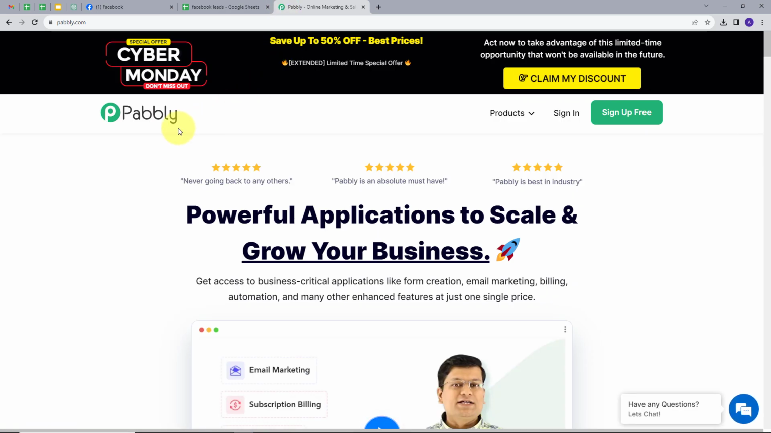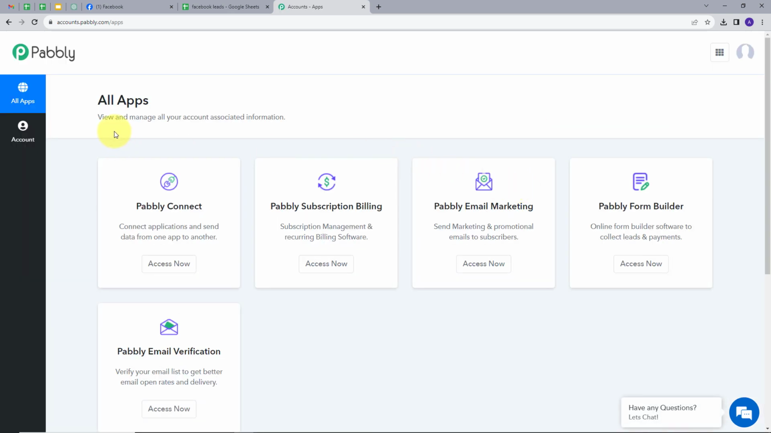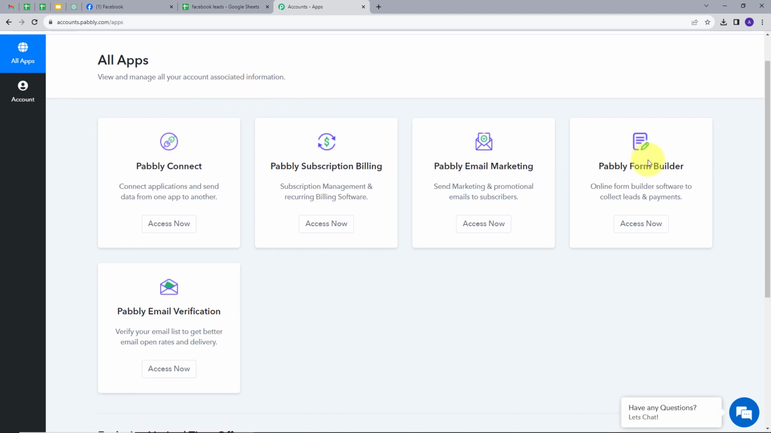And it will take us to this landing page of Pabbly. Here we have two options, sign in and sign up for free. If you don't have any account with Pabbly, you can just sign up for free and it will take only 2 minutes of your time and you will get hundreds of tasks free every month. Or if you already have an account, you can just sign in and you will get to see this page. So these are all the apps that Pabbly offers and we are going to use Pabbly Connect here. For that, I will click here on Access Now button under Pabbly Connect.